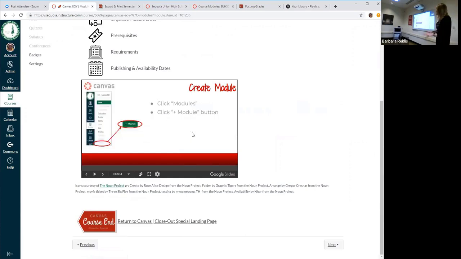So hopefully you still have some of those tabs open. If not, open a new tab and keep this one for your reference, but in a different tab, go into a course that you are a teacher. And in that course, click on modules. If it's grayed out, that's okay. That just means you haven't created one yet. If you have, that's great too. You can click on modules and then plus module to add a new module.